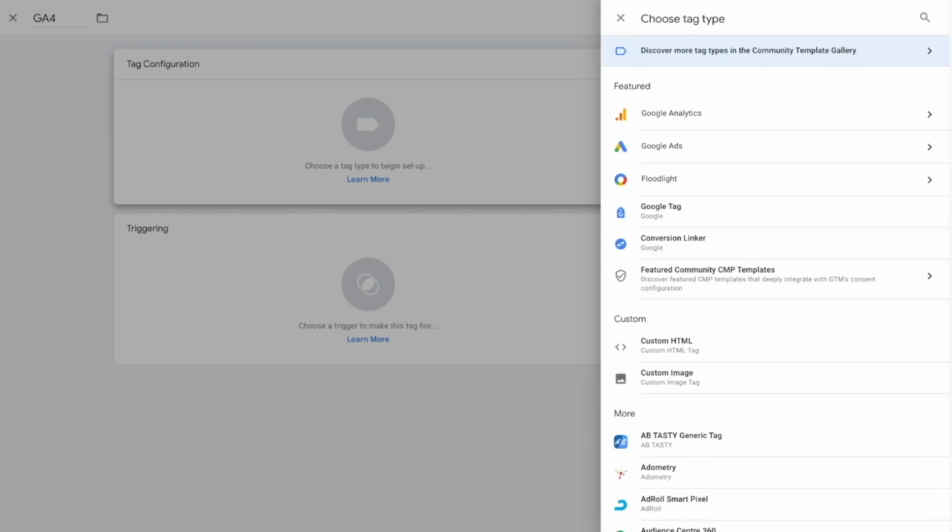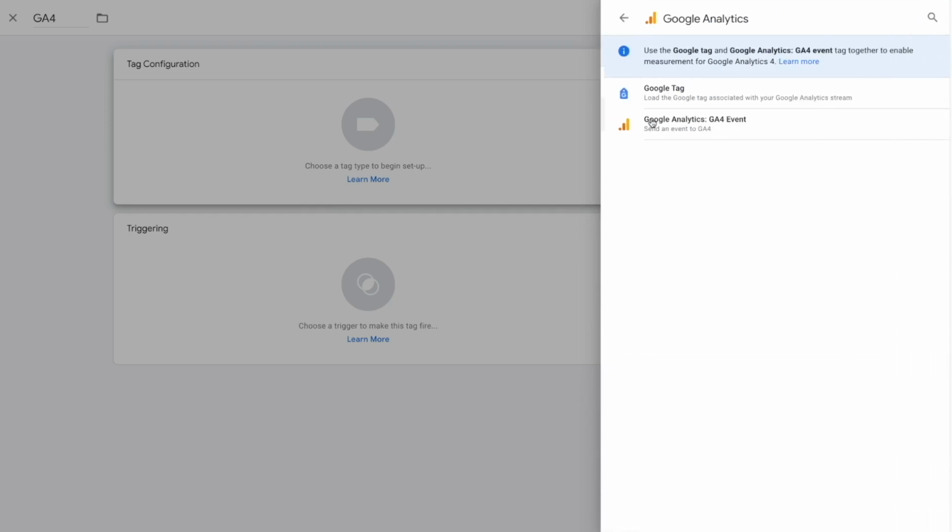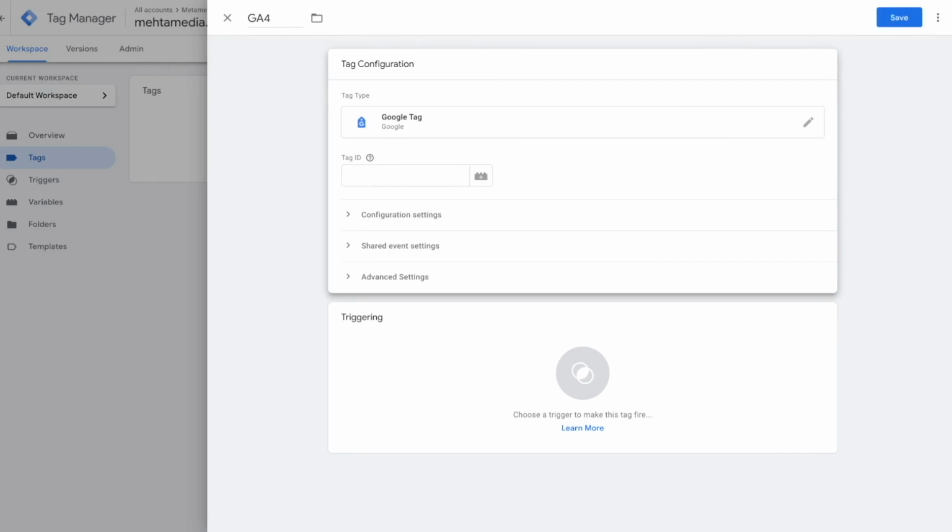So let's go all the way back to Google Analytics. Let's select that. And then over here, we're going to select Google Tag, because we basically just want to connect it on a very broad level and not necessarily on a specific event. So I'm just going to select this option. Once we have that selected, the next thing we're going to do is give a tag ID.